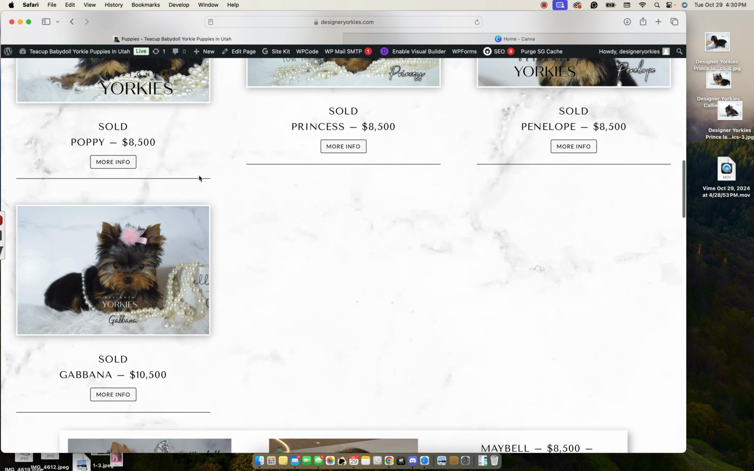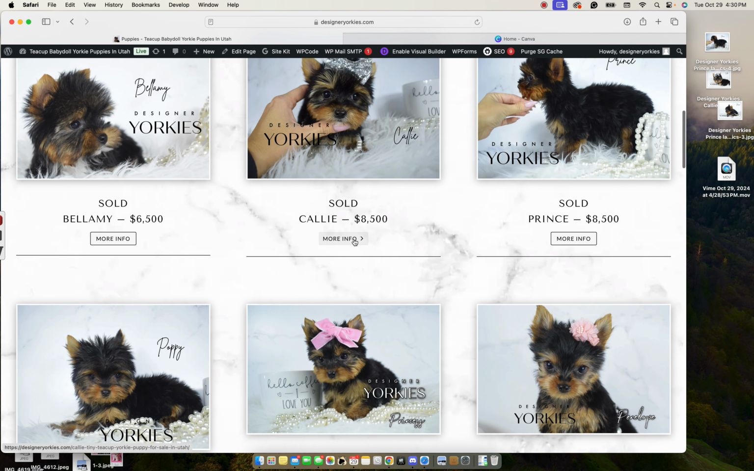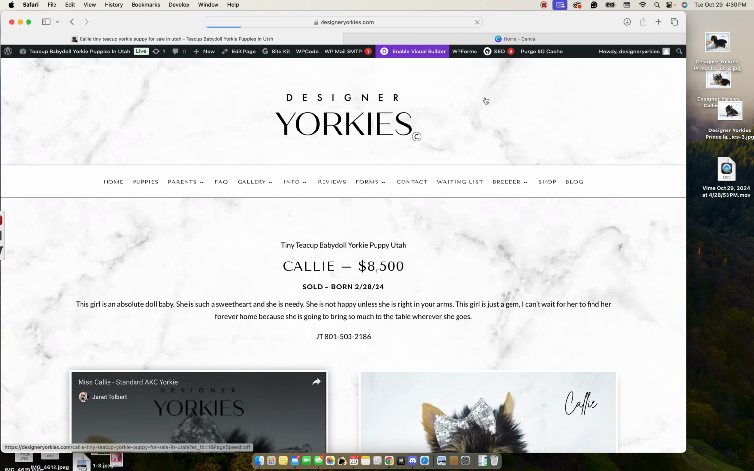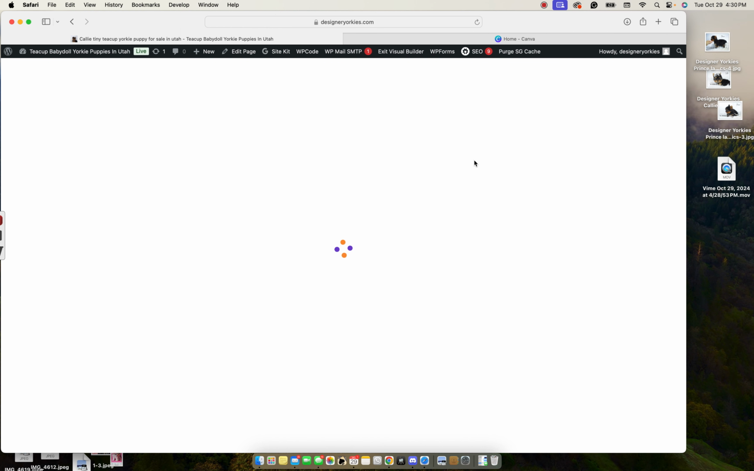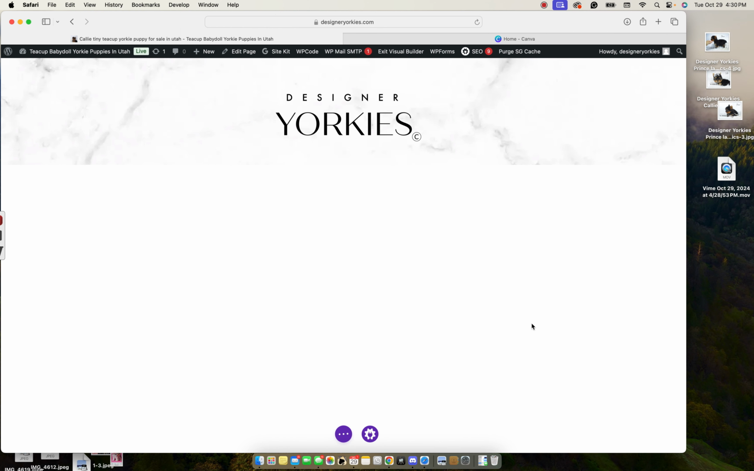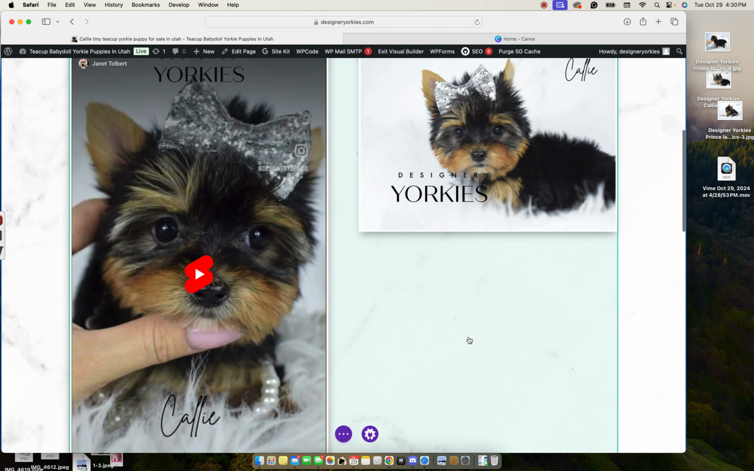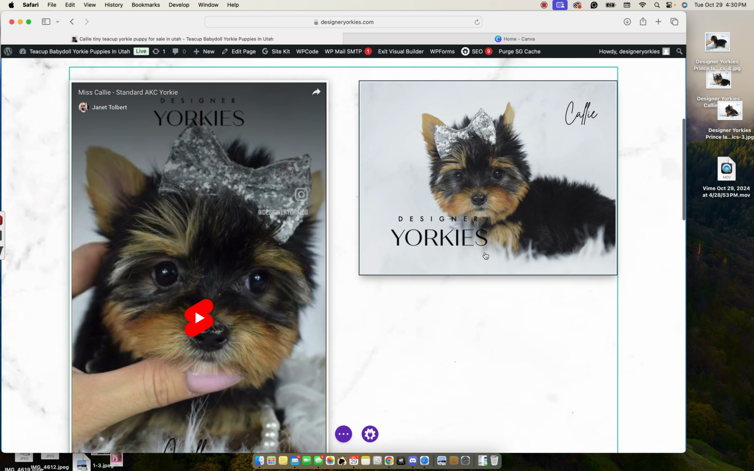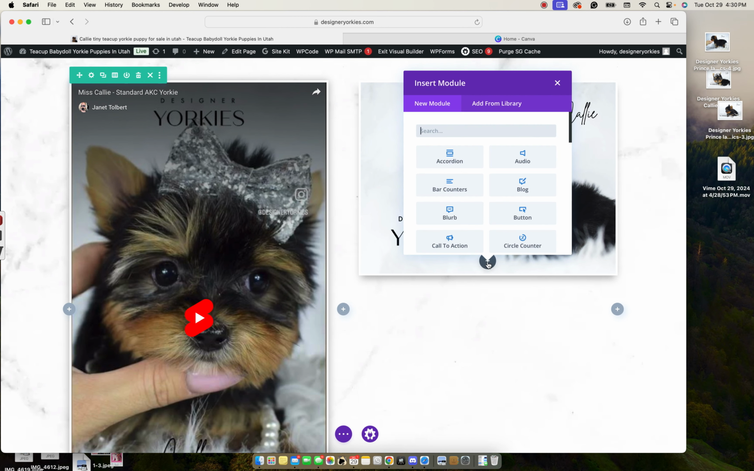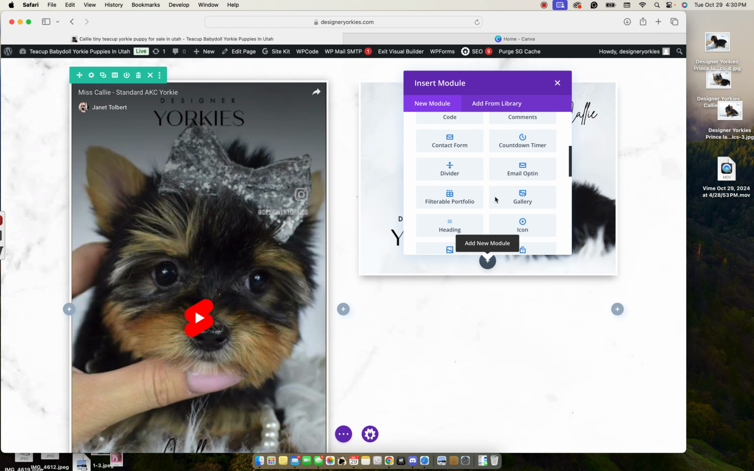So what I'm going to do is grab one of these pages really quick. Let's pick her. All right, and then of course, once you're logged in, you're going to click Enable Visual Builder when you're on the page that you want to edit. You'll notice that this first picture right here is just a basic image. Let's say that we wanted to put a slider gallery right here. What you would do is hit the plus, and then instead of using the module that is just for an image, we want to pick the gallery module.